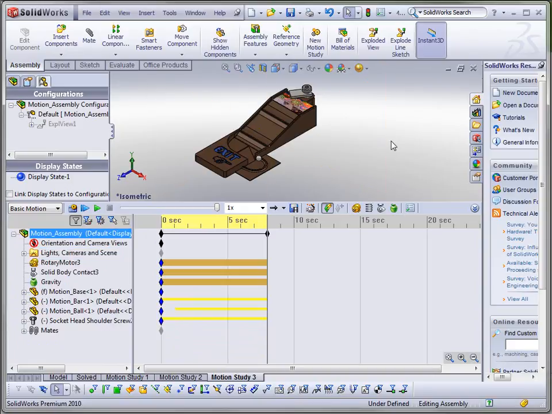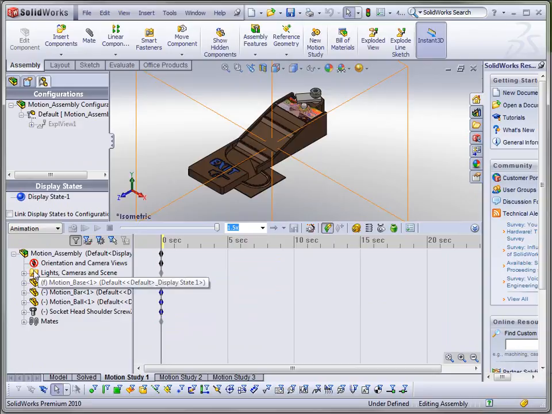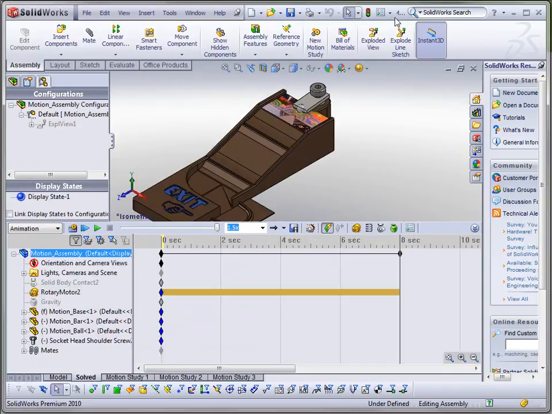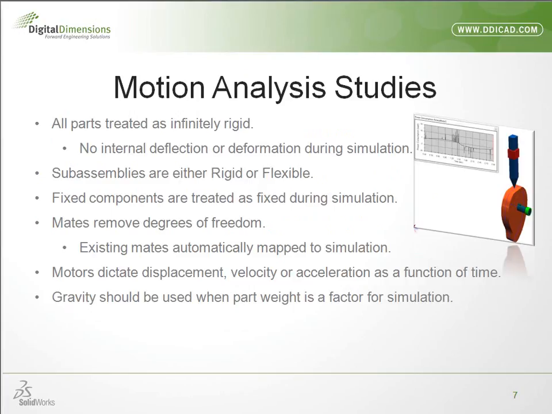So suppose I wanted to create a little bit more of an informational study, maybe get some simulation data on that bar as it was contacting the ball in the study. If I come back, notice that there isn't a motion analysis. So let me come back to the PowerPoint. The next thing we're going to talk about is motion analysis studies.